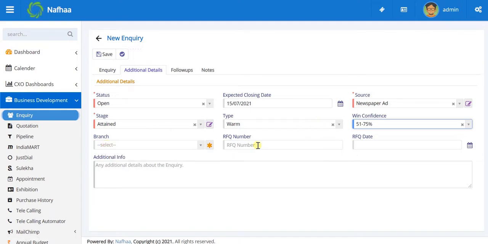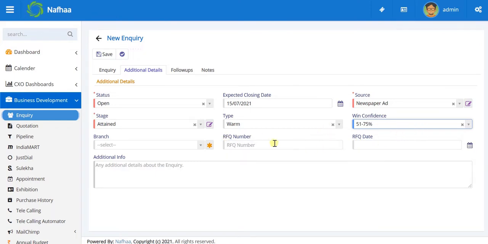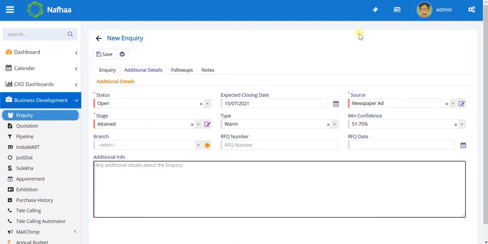Similarly for RFQ. If you are using RFQ, you will be able to add the RFQ number and date. If you don't want it, you can just hide them from settings. Again, only if you have opted for the RFQ module in Nafhaa are you able to see these fields. So this portal which I am demonstrating has the RFQ module. RFQ is request for quote, and so we are able to see the RFQ number in this inquiry. Apart from all this information, if you want any additional information, you can just go ahead and write it down. It is a multi-line field. You can have detailed data over here.